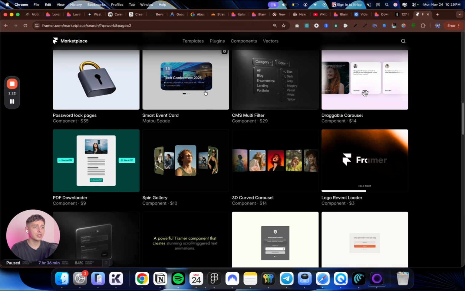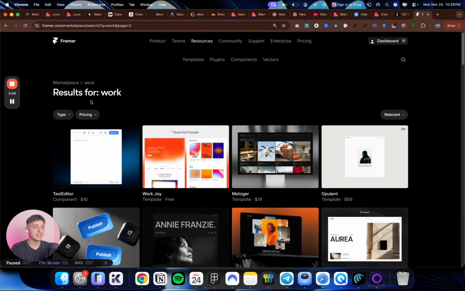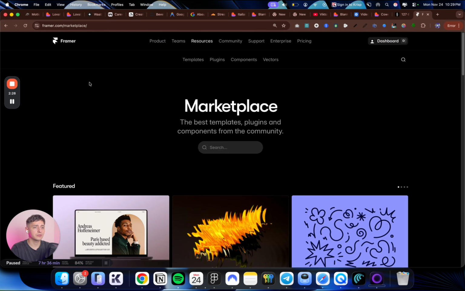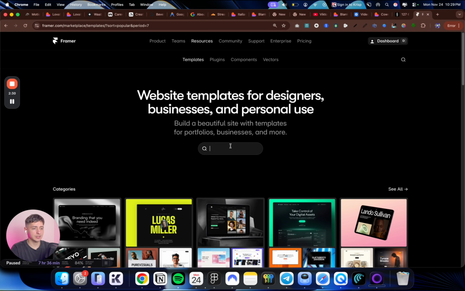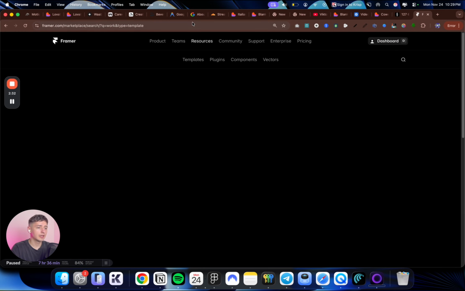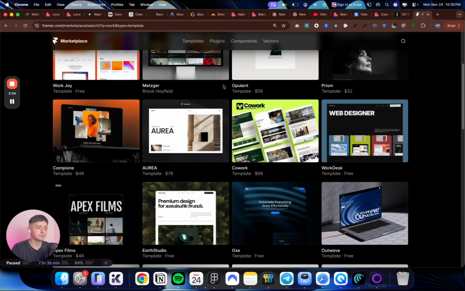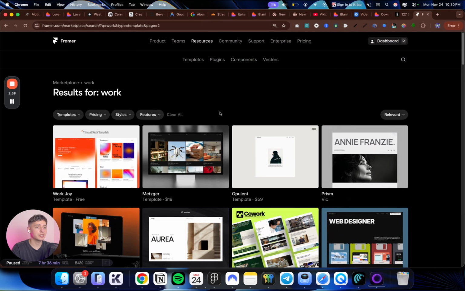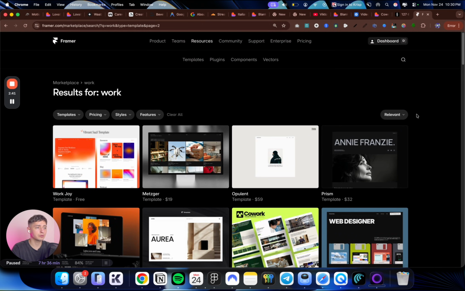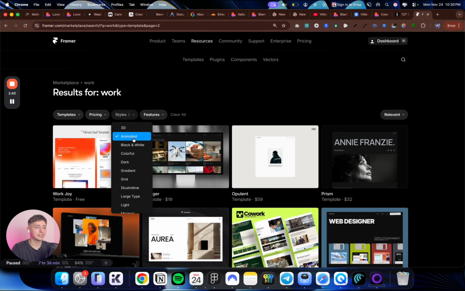Let's say I wanted to find something that would be a template. So let's go to Marketplace. Let's click templates here. And now let's click work, something like that, and see what we can find. As you can see, we have tons and tons of different templates. And if I wanted to choose something that has videos, I would go to styles and click animated here.